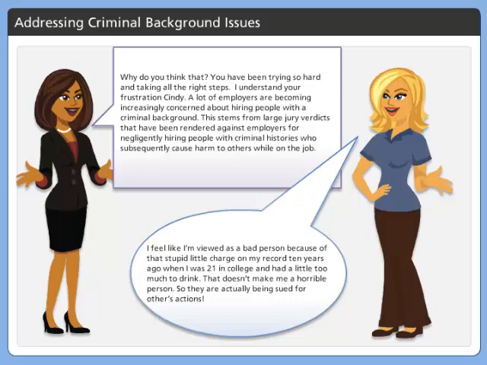I feel like I'm viewed as a bad person because of that stupid little charge on my record 10 years ago when I was 21 in college and had a little too much to drink. That doesn't make me a horrible person.